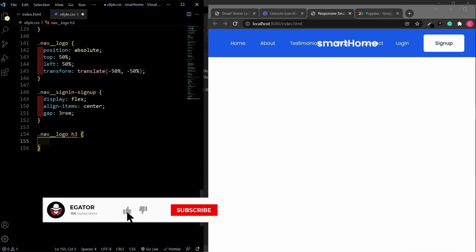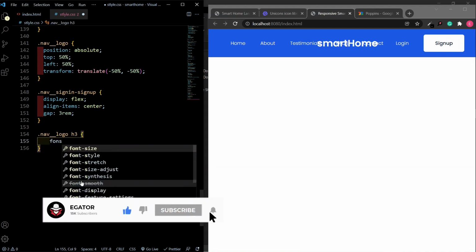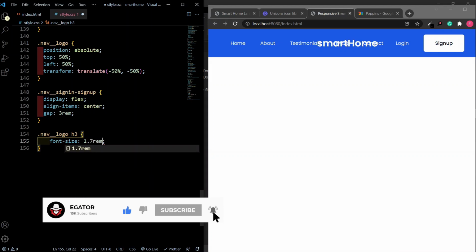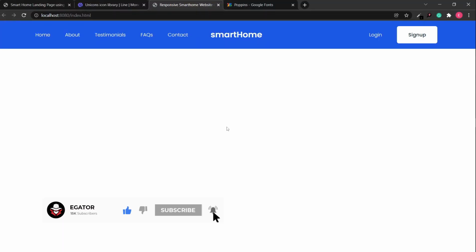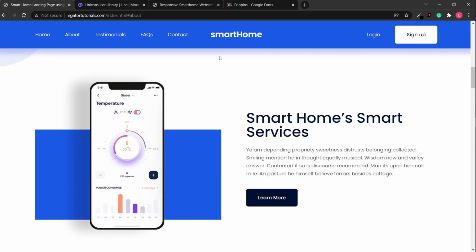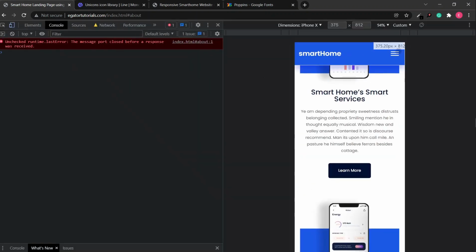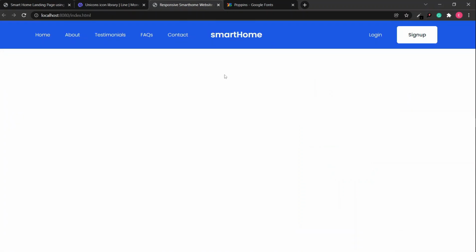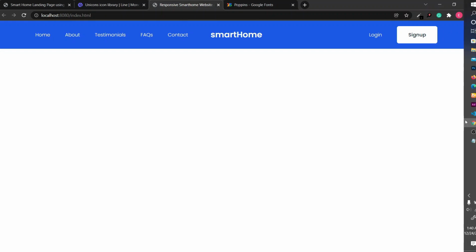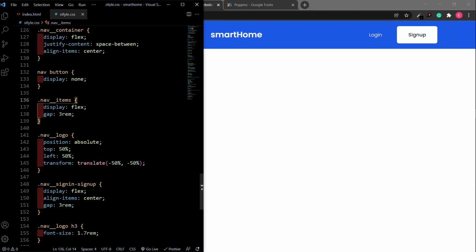So the H3 here is going to have a font size of 1.7 rem. And that is all we need for our navbar. Okay, that is all for our navbar. So as I said, we are going to have different style for tablets and then mobile phones. As you can see here, we have this same navbar, but on mobile phones we are going to have that drop down. Okay, and that is going to be when we get to the media queries section. Okay, but now let's finish up everything on the desktop version before we get to that part.